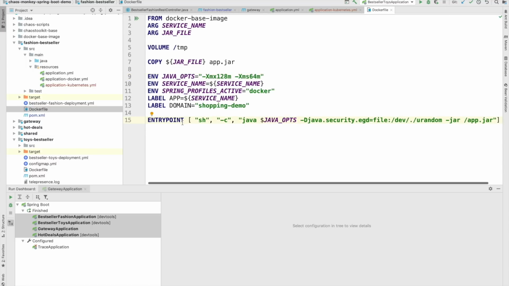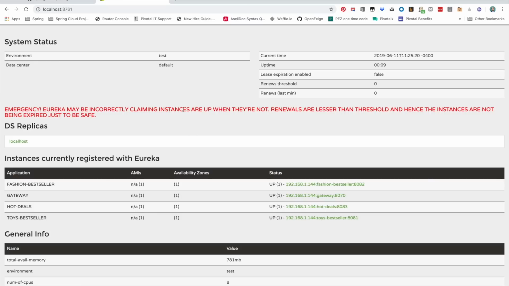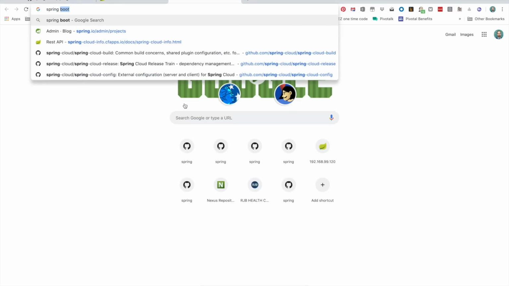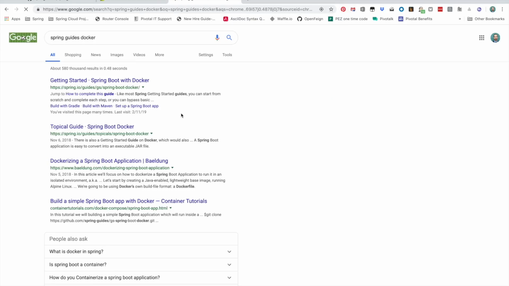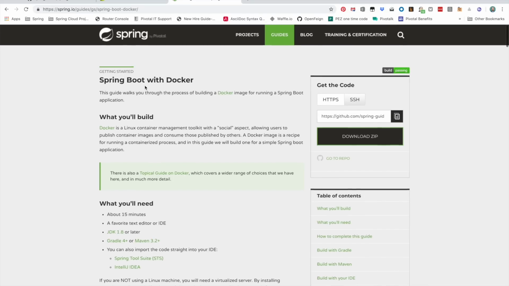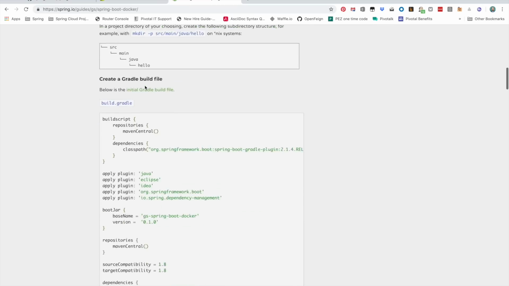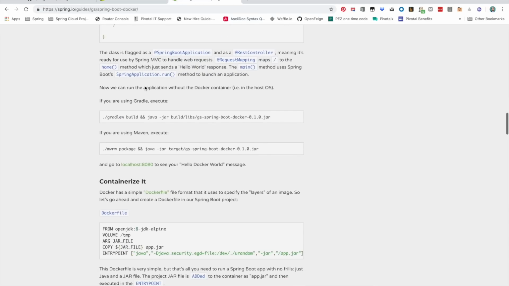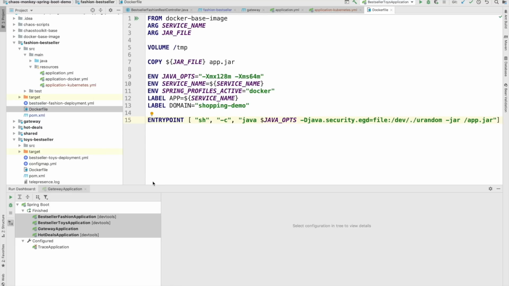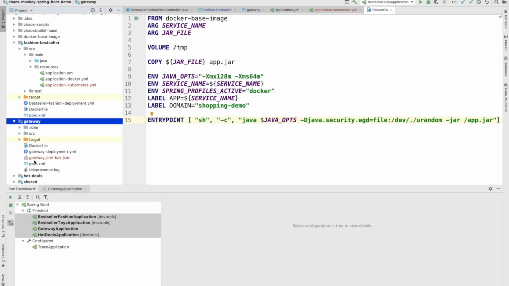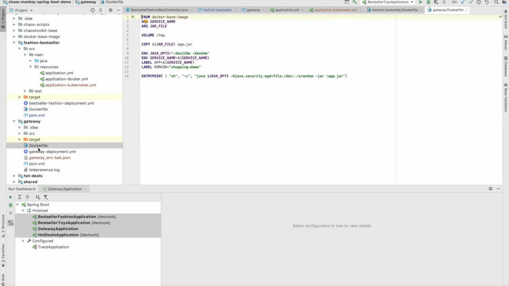If you look under the Spring guides, Docker, you'll find this getting started guide for building Docker containers with boot apps. And so the Docker file that you'll find here is pretty much the same for almost all boot apps. There might be small tweaks that you need to make here and there, but for the most part, they look exactly the same. And I've already created Docker files for all of our applications here, so we don't have to bore you with the details of doing that.